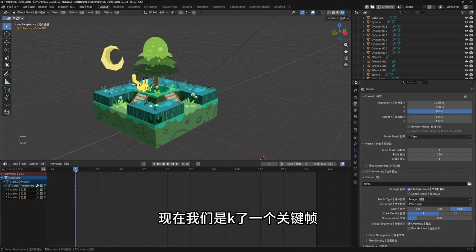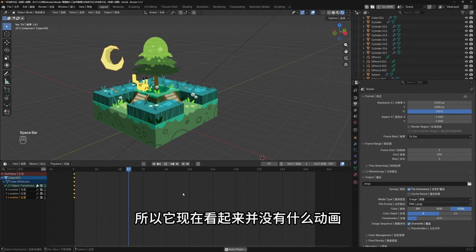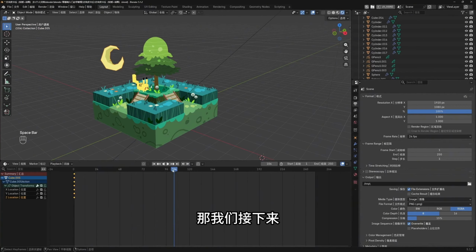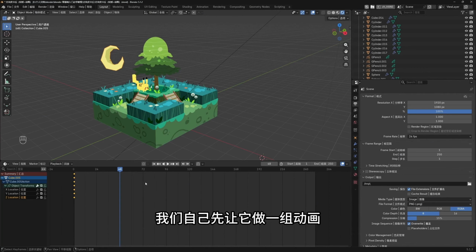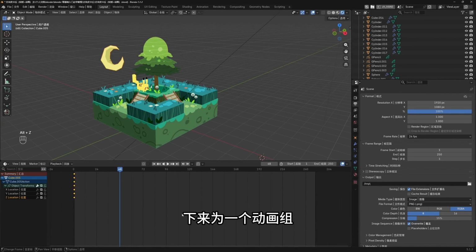Let me tell you another way. Now we have a keyframe, only in the first frame. A keyframe. So it doesn't look like there's any animation right now. So what's next for us? More keyframes. That is to say, let it do a set of animations first. Then I let it continue to loop this animation. Do you understand? Just let it go up and down as an animation group. Then repeat within 250 frames.